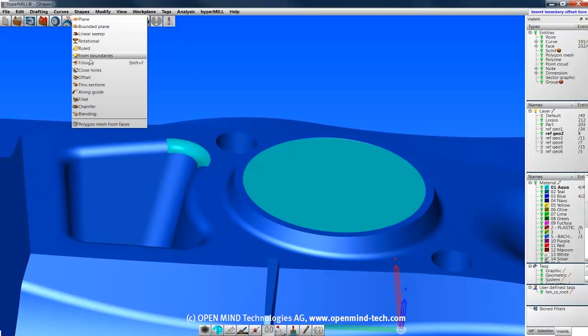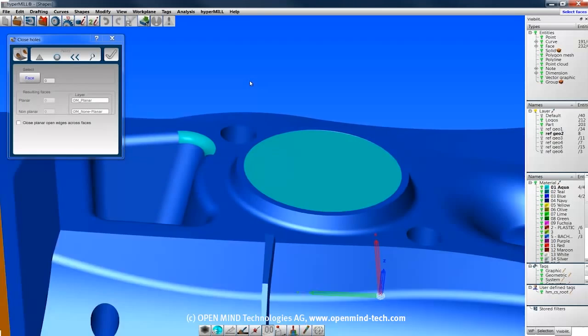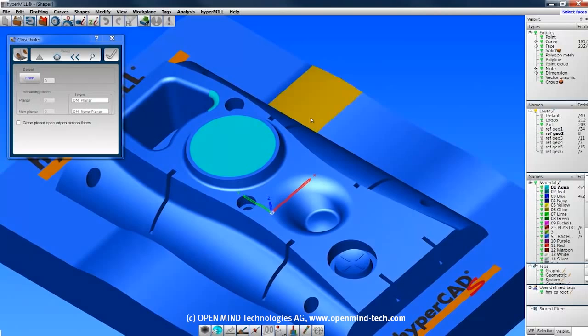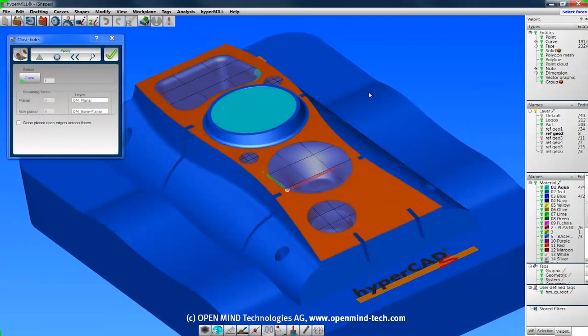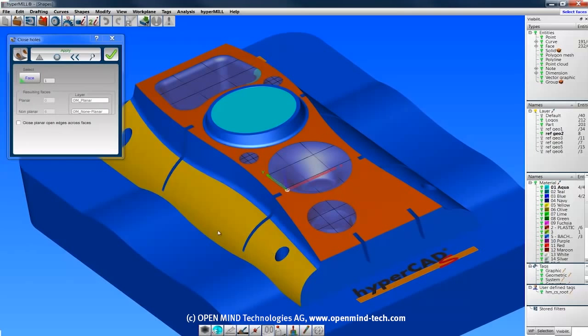The close holes command will close openings within trimmed faces with new locally trimmed faces. The new faces will follow the exact shape of the original face. You can specify which layers to place the planar and non-planar results on, and you can choose to close planar open edges.